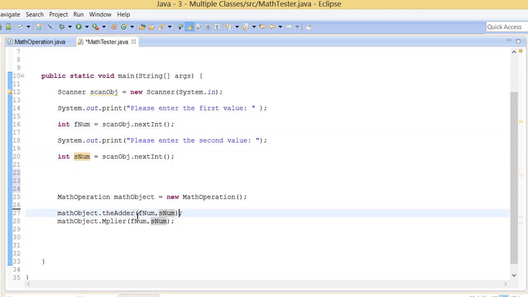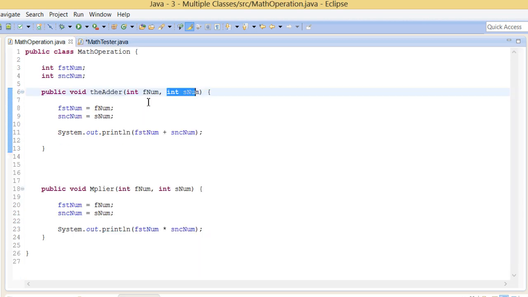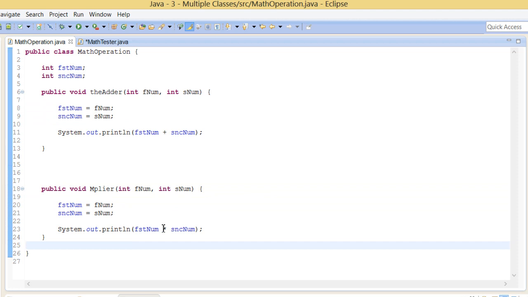So both of those arguments get passed into these methods, and then we made modifications to these methods that allow two inputs. We did this with int fnum and then comma int snum, and then we set these two, fnum and snum, into our declared variables, which we call firstNum and secondNum. After we have set them equal to each other, we print out the summation of these two. Same thing as in this case here, but multiplication instead.